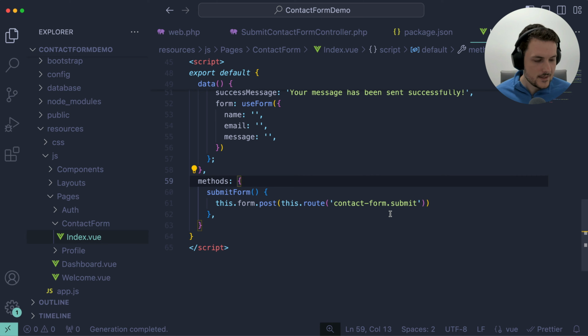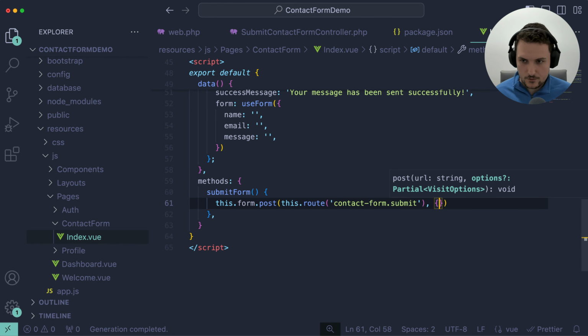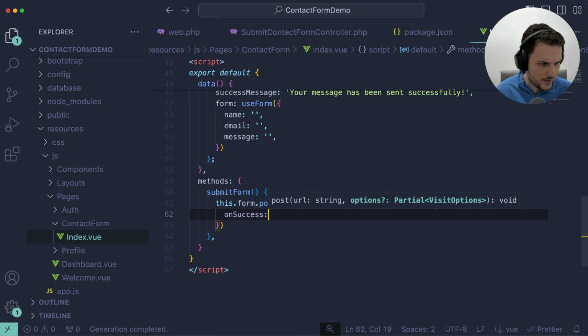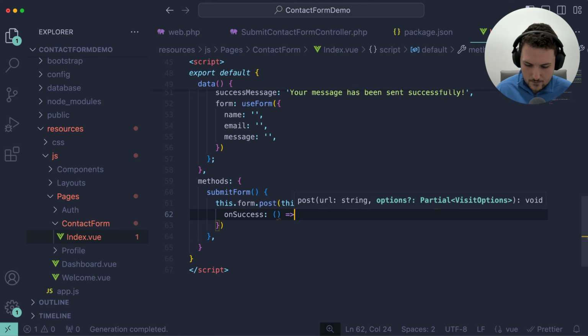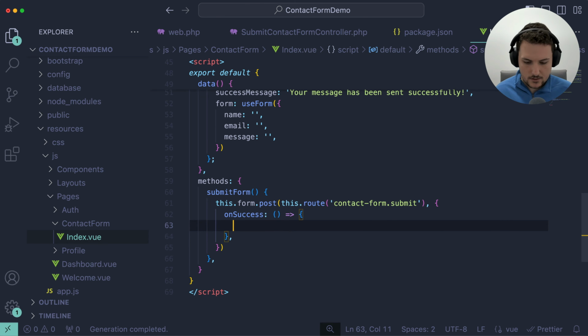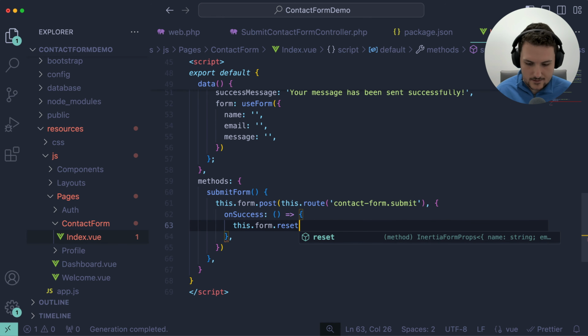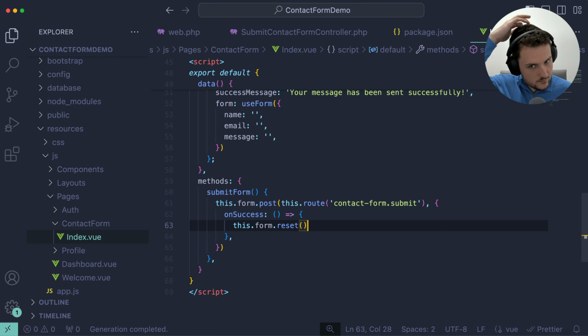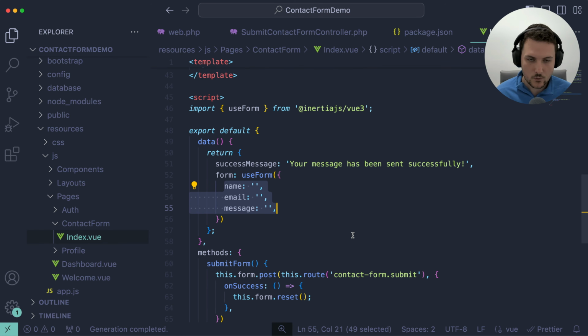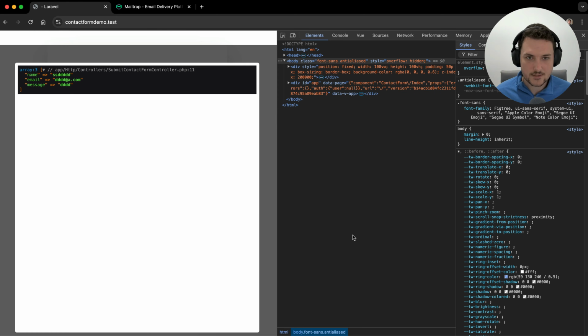And the one thing that we should probably do is, if you pass in an object here and you use the key onSuccess, now I'm reading from my notes here because there's just too much to remember, you can do this.form.reset. So this is another helper that's very, very cool from Inertia. Reset will remember the original state that you set in the useForm object. So it'll always empty out whatever the inputs were on a successful submission.